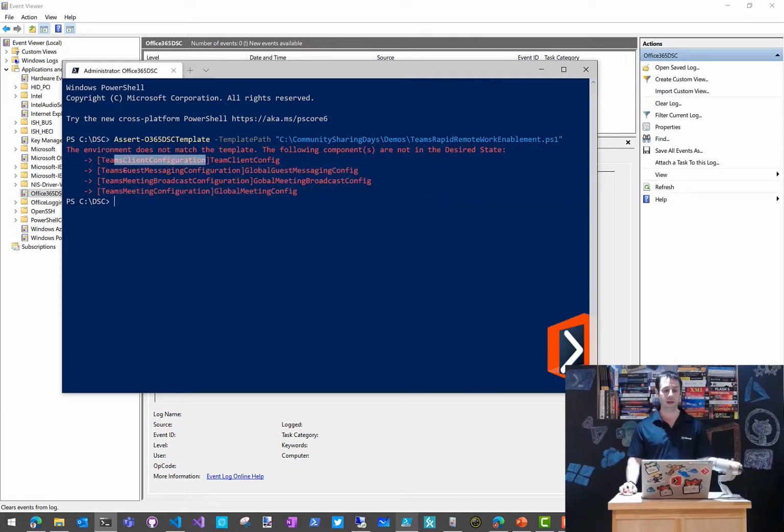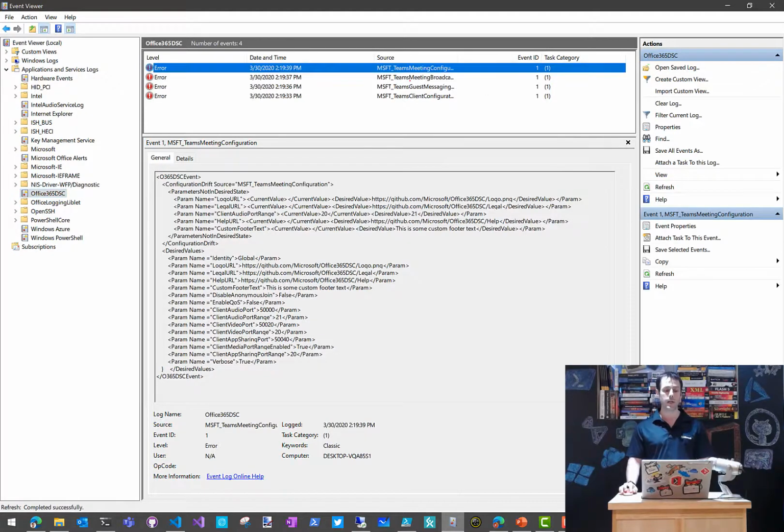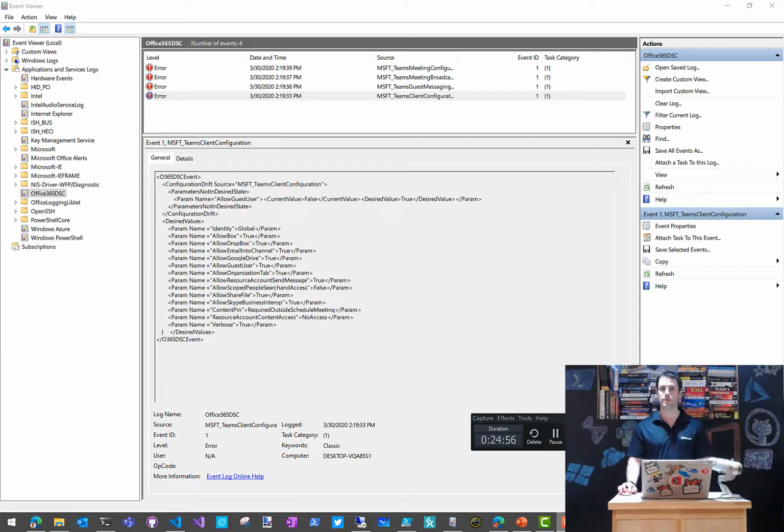So you see it came back with an error saying the environment does not match the template. The following components are not in the desired state. So the Teams client configuration, the guest messaging configuration, team meeting broadcast configuration, and meeting configuration. Now if I go back here and simply refresh this, you see I have information about each of those 4 resources that are not in the desired state and exactly what the issue is. So for example, for my Teams client configuration, allow guest users should be set to true, but it was set to false. And again, very powerful stuff.